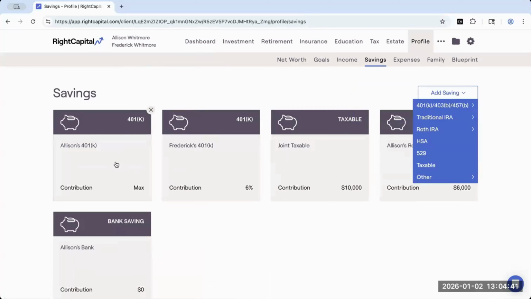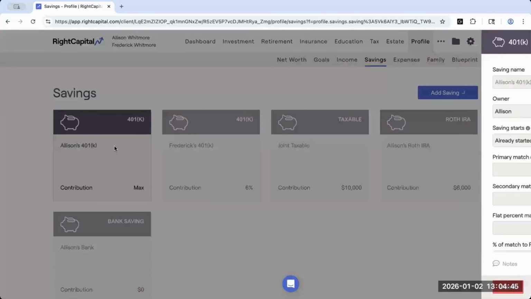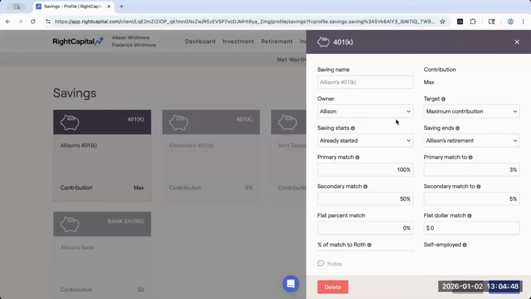You'll notice if you do have a 401k savings account or a contribution entered in the system here, if I click into it, we have the ability to target the maximum contribution. So if you are working with a client that utilizes the maximum contribution, RightCapital is going to update this for you automatically and account for the new 401k contribution limit, which was increased from 23,500 in 2025 to 24,500 in 2026 for the client contribution amount.